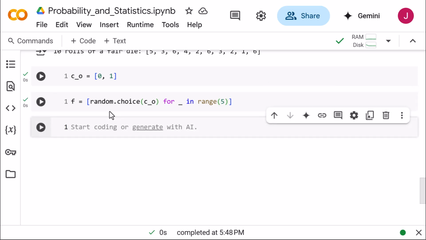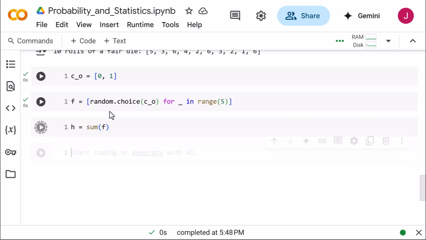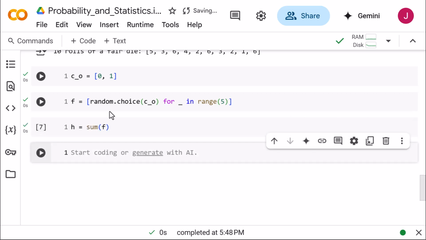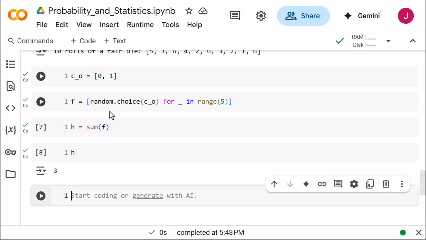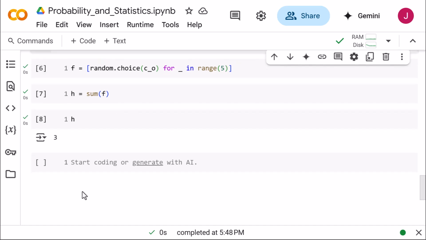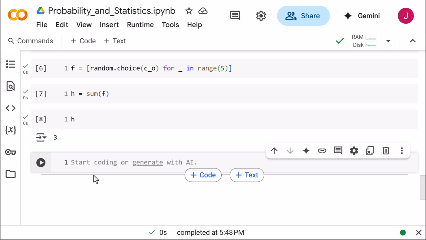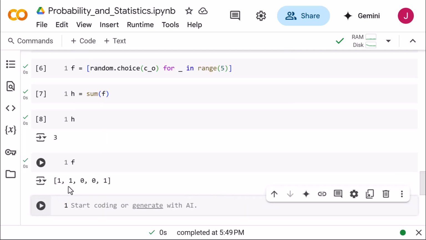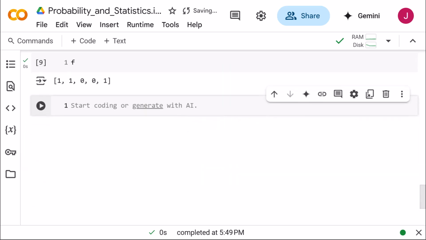Then we want to sum the list to count heads, for example 1, right? So we can say heads is equal to sum of f, and here we can print h. So it was 3 times we had heads, right? Because 1 is heads. If you want to print them, you can say f. So it was heads, heads, tails, tails, heads. So 3 times it was heads and 2 times it was tails.